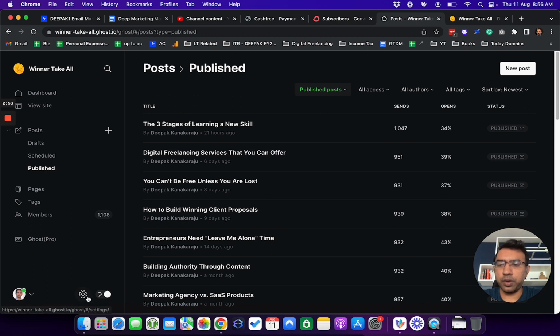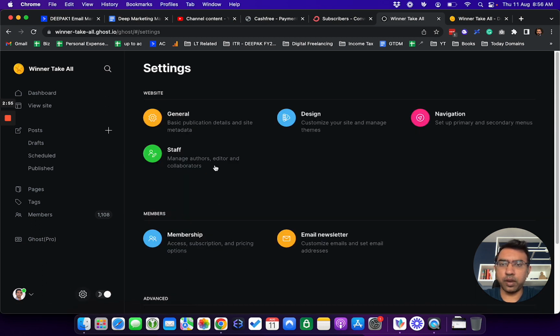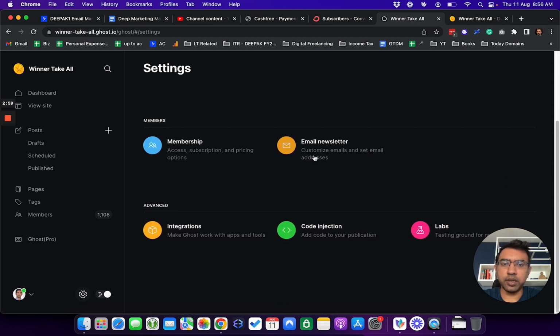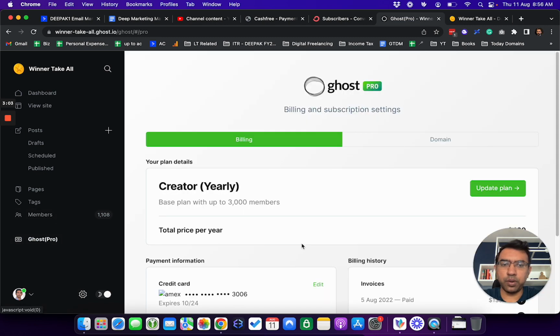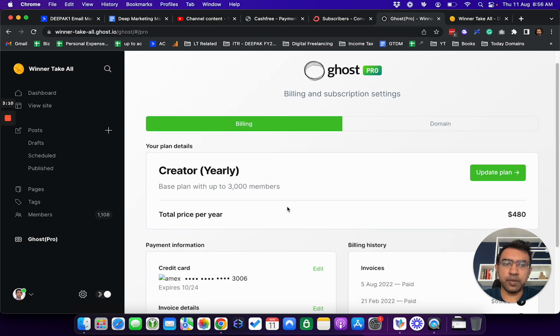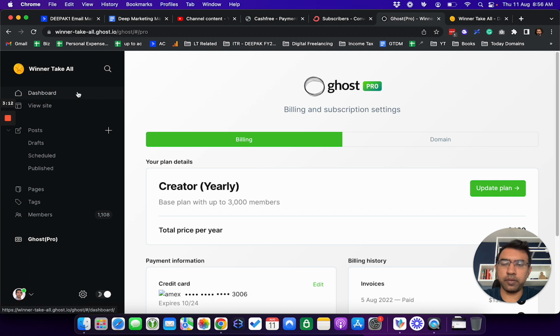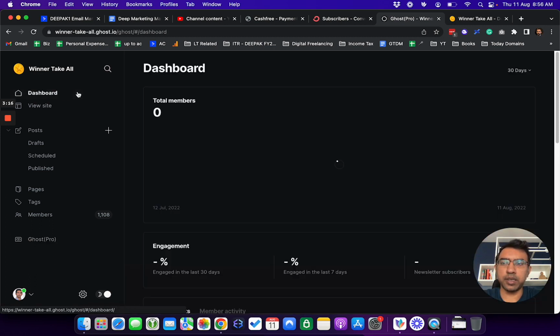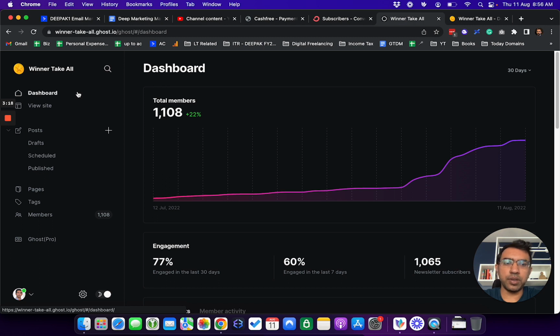If I go into settings, you can see general, design, navigation and all these settings. You can customize your email newsletter as well. If I go into Ghost Pro, you will be able to see I am right now on the 3000 member plan, which means that whenever I publish a new blog post, an email is sent to the entire subscriber base. Ghost will not allow you to use this like a CRM. You cannot just send a broadcast email to everyone. You have to publish a blog post.